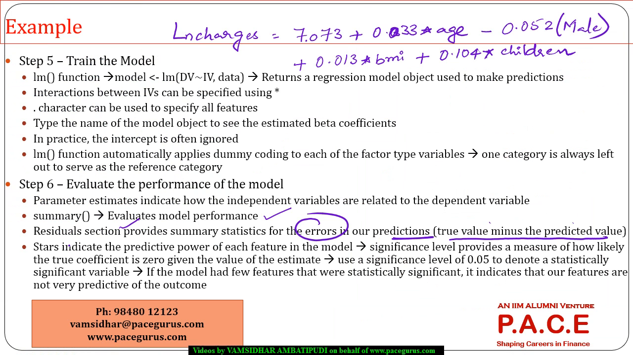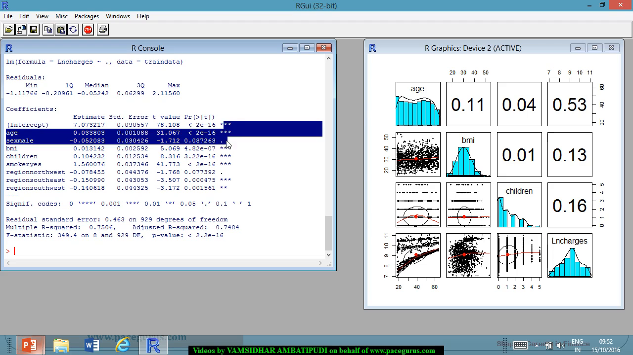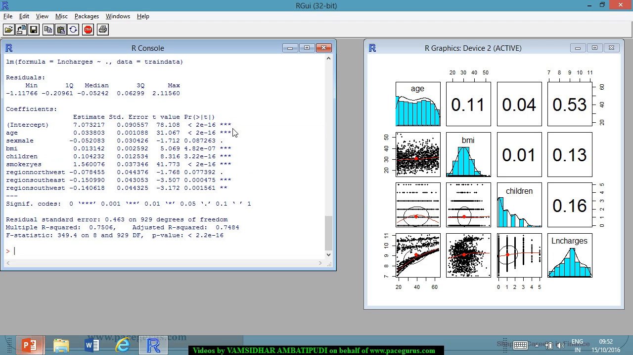The other thing you have to focus on is the stars out here. You could see these are the significance levels. Zero means 3 stars, so if it is significant at 99.9%, then it is 3 stars. Then if it is 2 stars, it is 99.9%, if it is a single star, it is 99%, and if it is a dot, it is at 95% and so on. Now you could typically see these are all 3 stars, which means they are very, very significant.